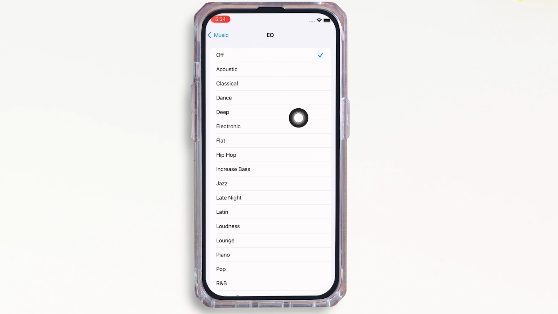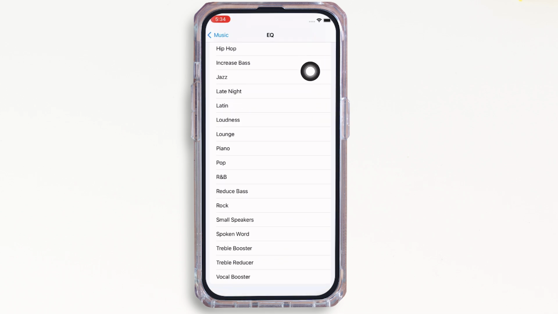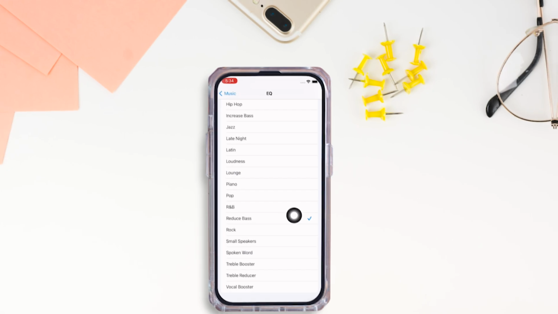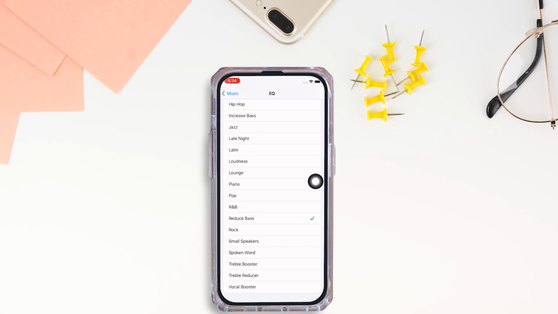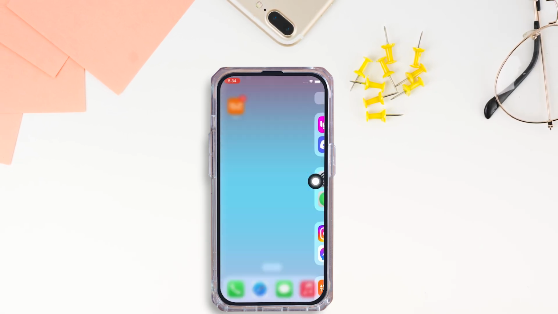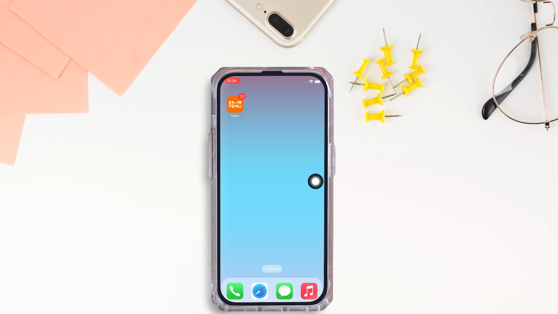So, if you want to increase or decrease the bass, you will see the option for increase bass and reduce bass. So tap on increase bass option if you want to increase the bass and tap on reduce bass option if you want to reduce the bass. So this is how you can increase or decrease bass on AirPods using iPhone.